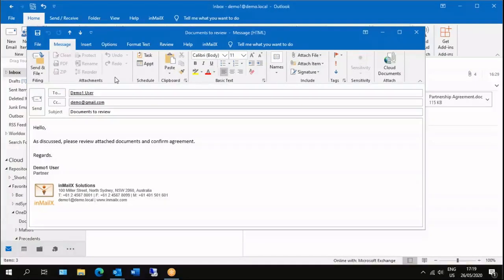inMailX enables you to rename and reorder attachments, clean metadata from attached documents, convert attachments to PDF, password protect multiple attachments from one interface, and zip attachments to reduce size. In addition, you also have the options to quickly undo or redo attachments formatting actions to either make changes or rectify errors without having to reattach the original documents.